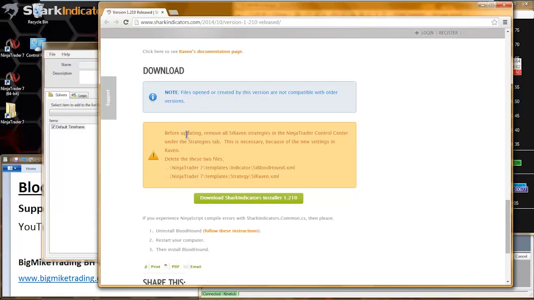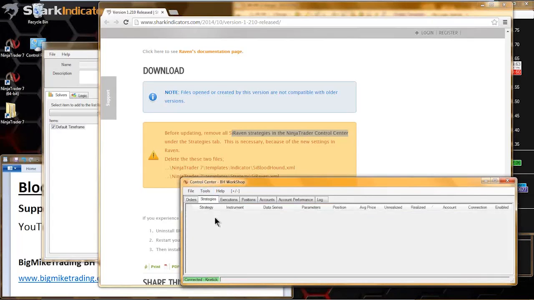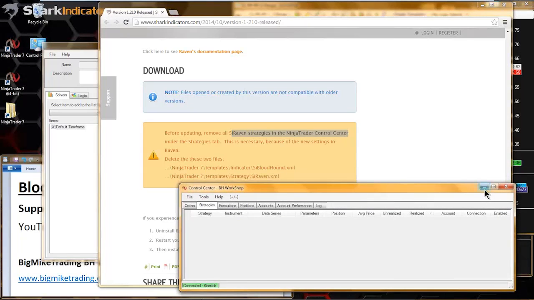And also a couple of other things to note. Since we've updated Raven, it's best to make sure that you remove all of your Raven strategies from Ninja's Control Center. We go to the Control Center and click on the Strategies tab and just make sure that there are no strategies loaded. If there are, you can just right click on it and you'll be able to remove the strategy.